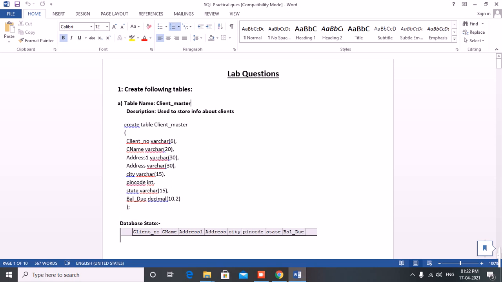I am creating a table which is known as client master, and the description is used to store information about clients. So this A part, the bold one, you have to write in the file on the right hand side, and the answer part, that is the create table, on the left hand side. Okay, you can write this also completely on the right hand side, and only the output, that is database state, you will be writing on the left hand side of the file.